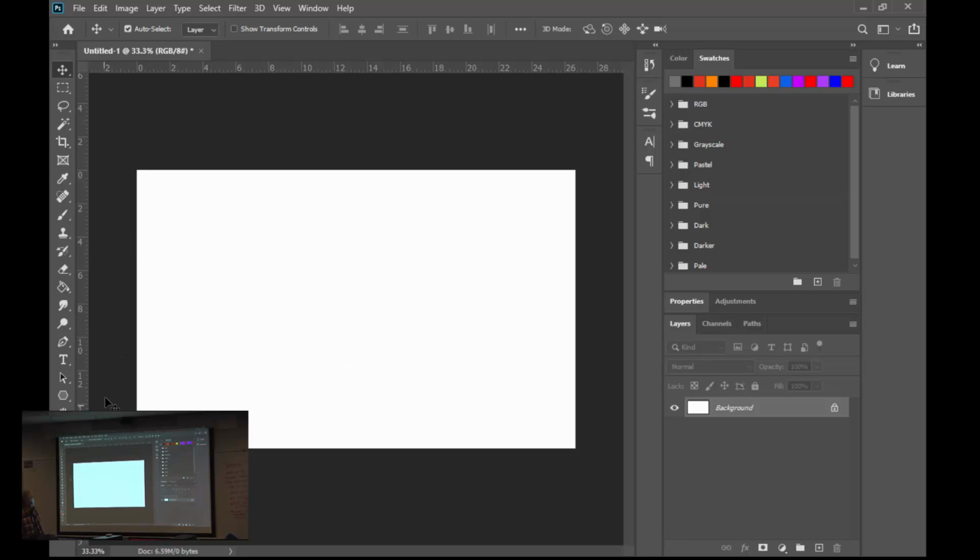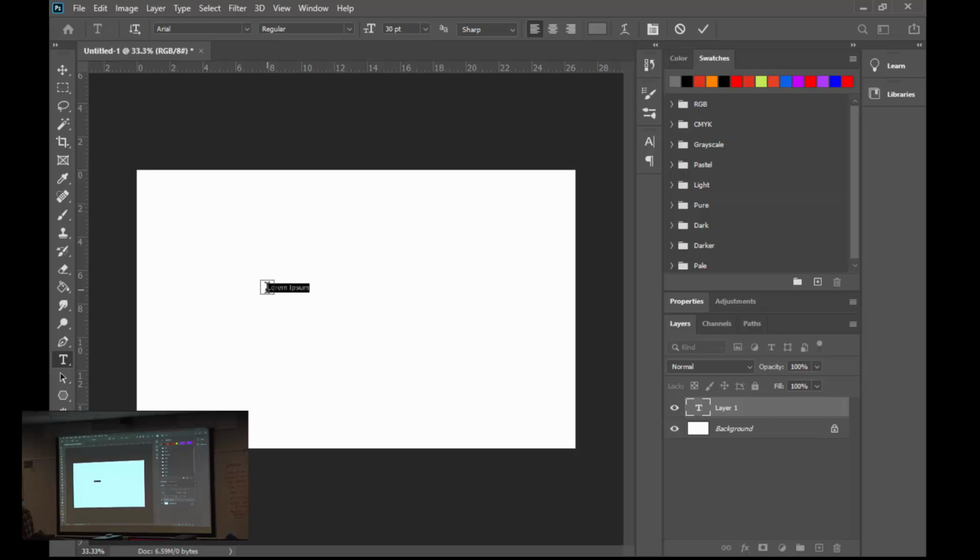Okay, now what I want you to do is get some text and just type in your name. You can do first name, last name, just first name. I'm just going to do my last name. Make it pretty big, and then get a good block font. So find something that's pretty blocky.